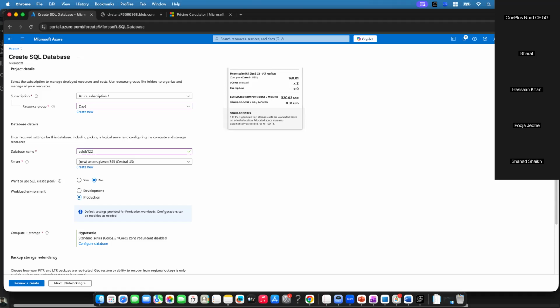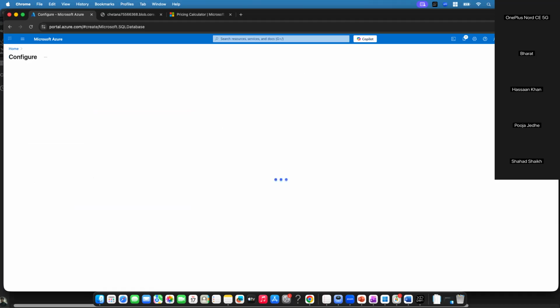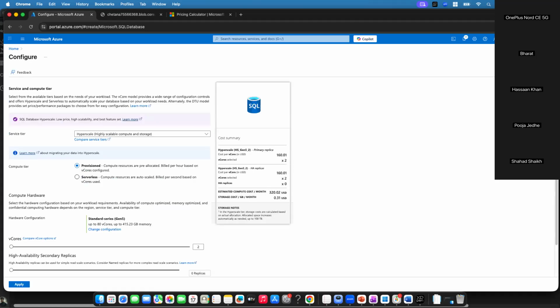Now, this is the major part. Right now, you can see this is 320 USD, right? So this is the cost for a month. Why? Because in the backend, whatever the server, the vCPUs and all we have is this. Now you need to change it. See here, right now we are using 80 vCores. We don't require that much memory and that many vCPUs.